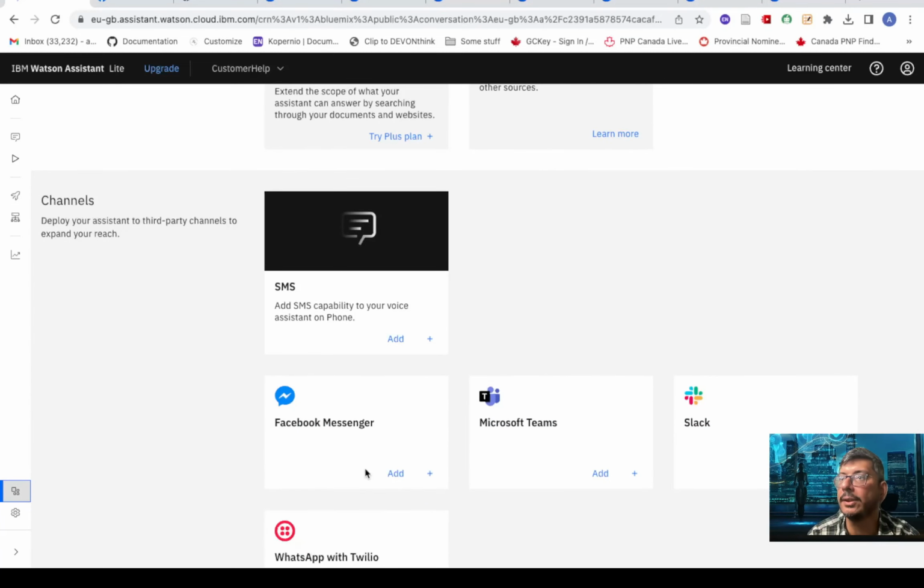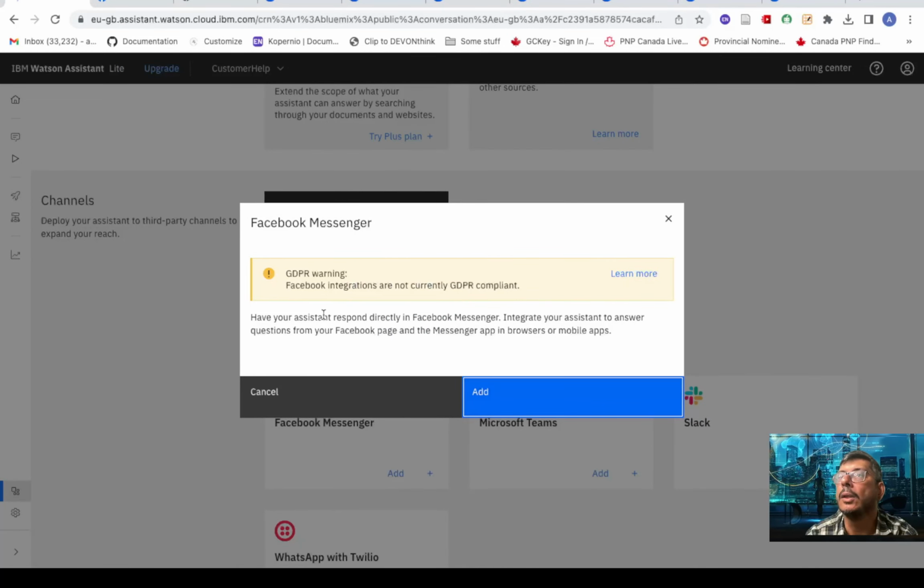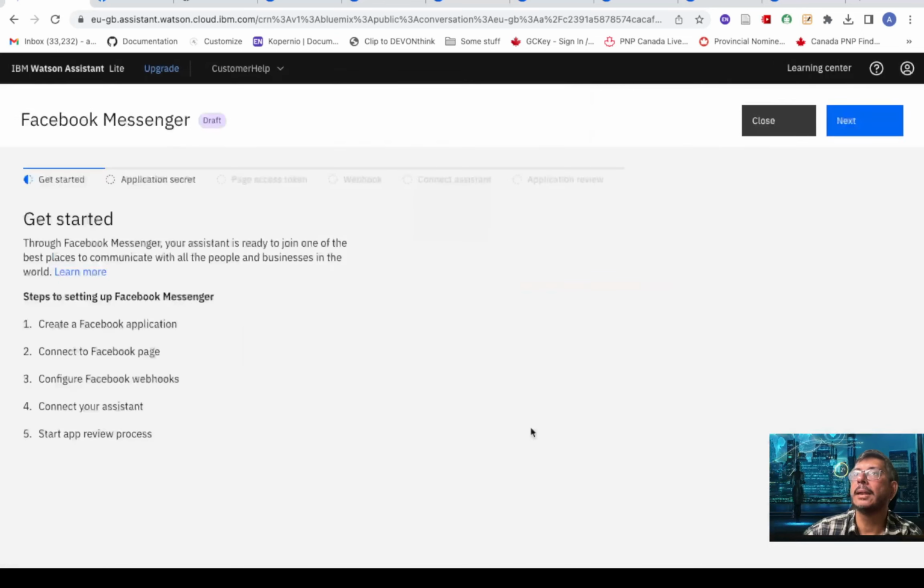You can use an SMS channel. But in our case, we are going to do a Facebook Messenger. So you just click on Facebook Messenger, add Facebook Messenger. So have your assistant respond directly in Facebook Messenger, integrate your assistant to answer questions from your Facebook page, and there is this. Gets things started. Through Facebook Messenger, your assistant is ready to join one of the best places to communicate with all people and businesses in the world.